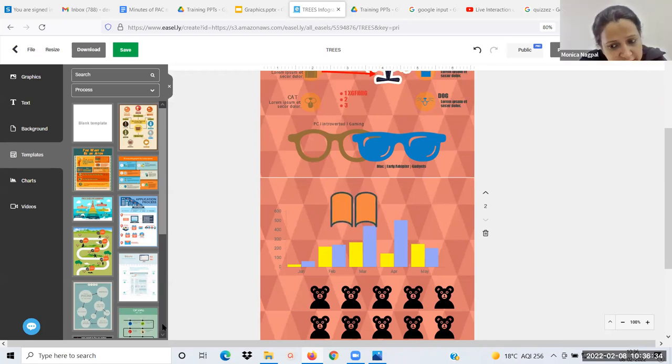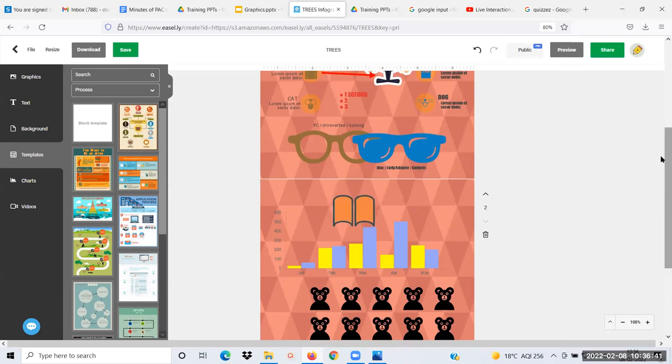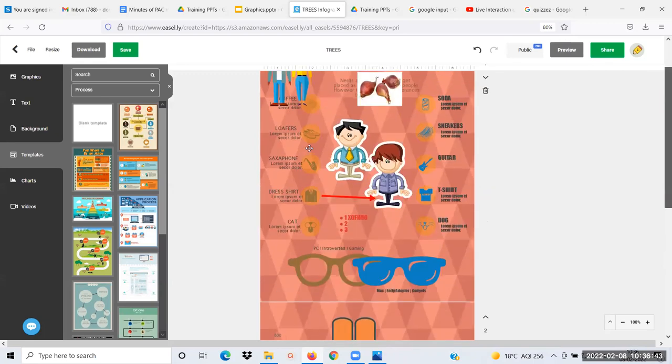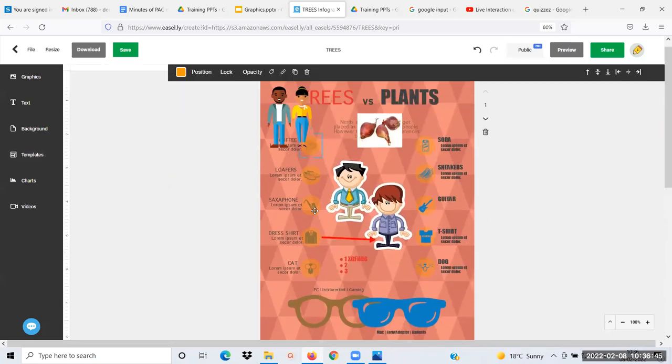So can we add the same template on the second page? You have to select all the things and just copy and paste them. You have to rearrange. If I want to get it, I have to select all the objects by pressing the control key, make a copy, and paste it on the second page.